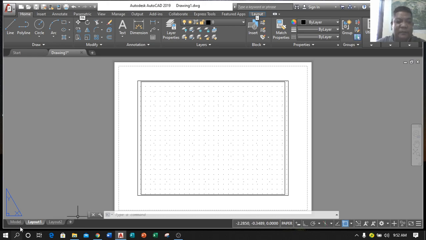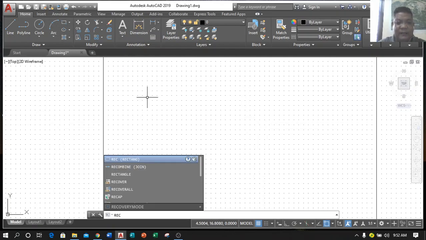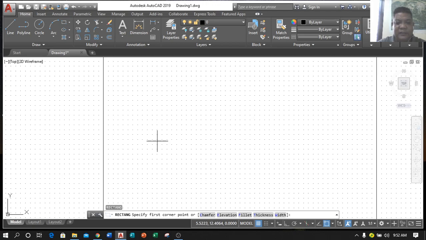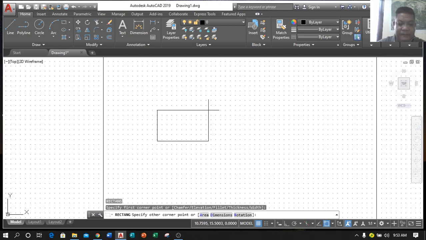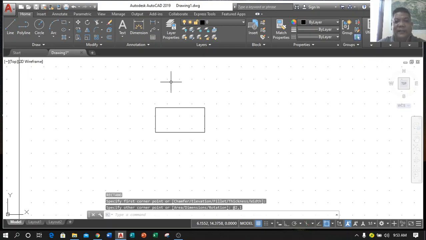How to use the layout space? Example, let us draw a rectangle inside our model space. The size of the rectangle is 2 units length and 1 unit height. Therefore, type rectangle or REC for rectangle. Then pick its first corner, and define the length and the height. This is our 2 by 1 rectangle.